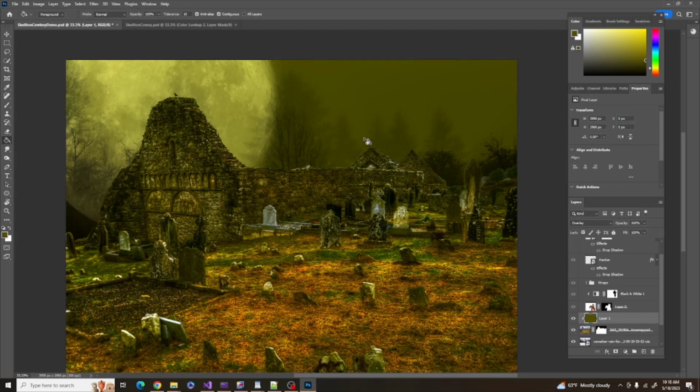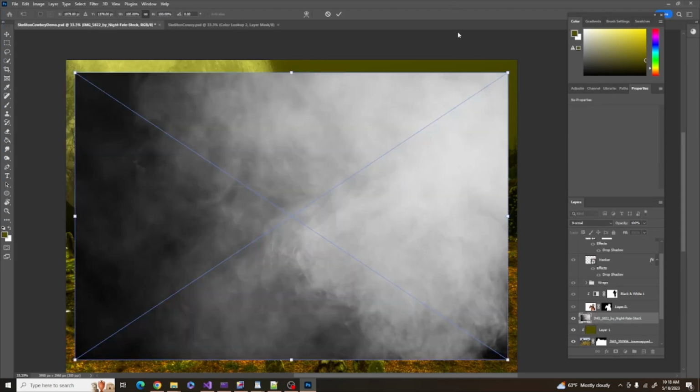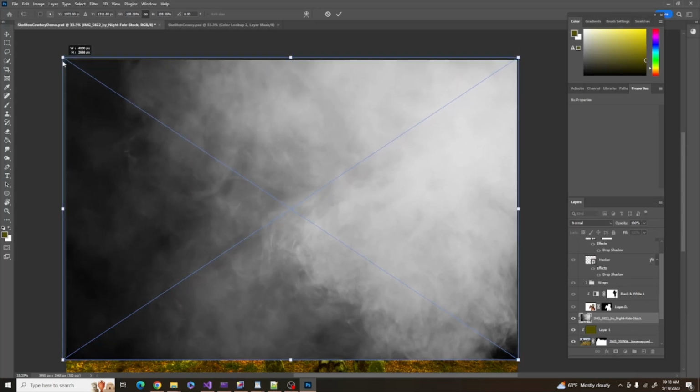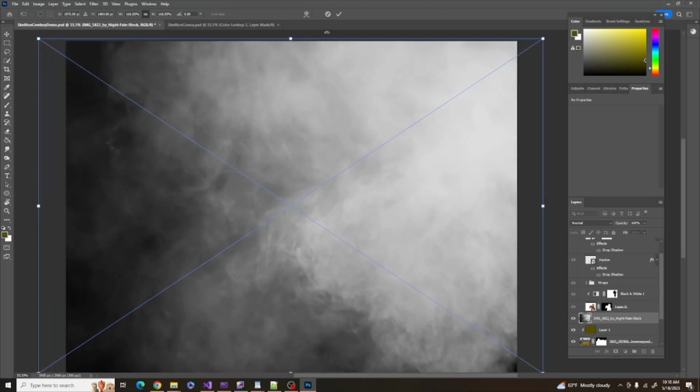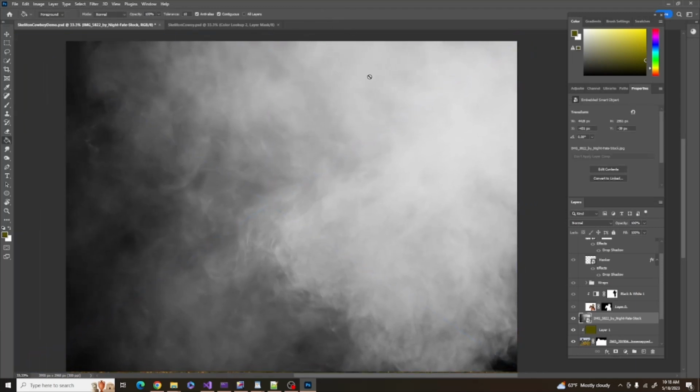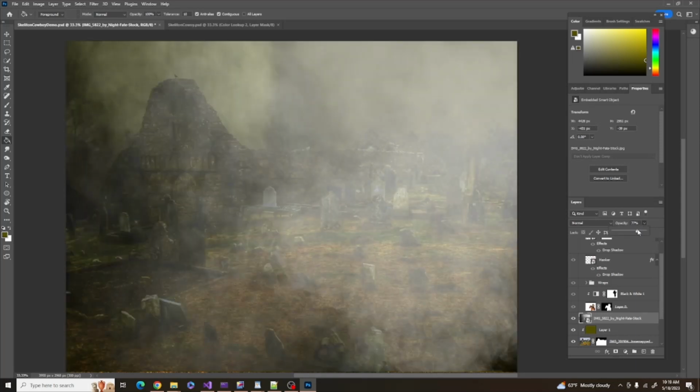Okay, now to continue with adding some mood and drama, I'm going to make sure I'm in the right spot here, yeah. Bring on this fog layer. Then I'm going to drop the opacity of this down to right around, I think, 70%.